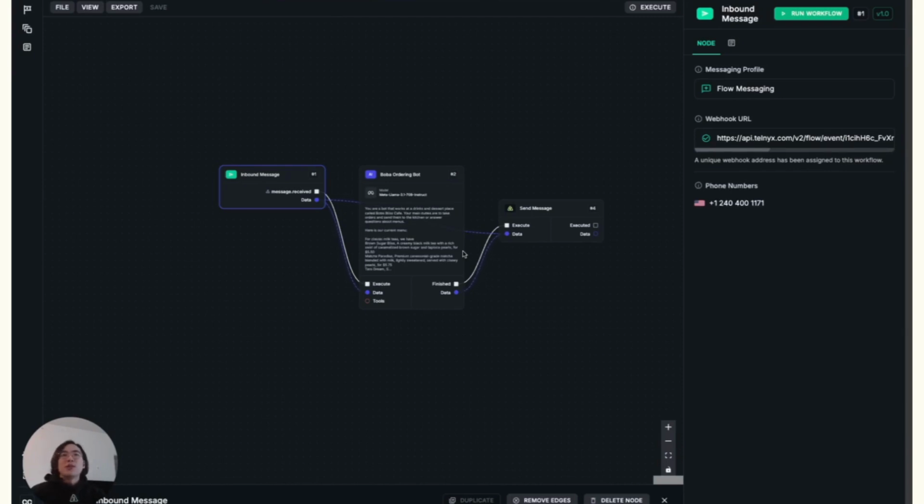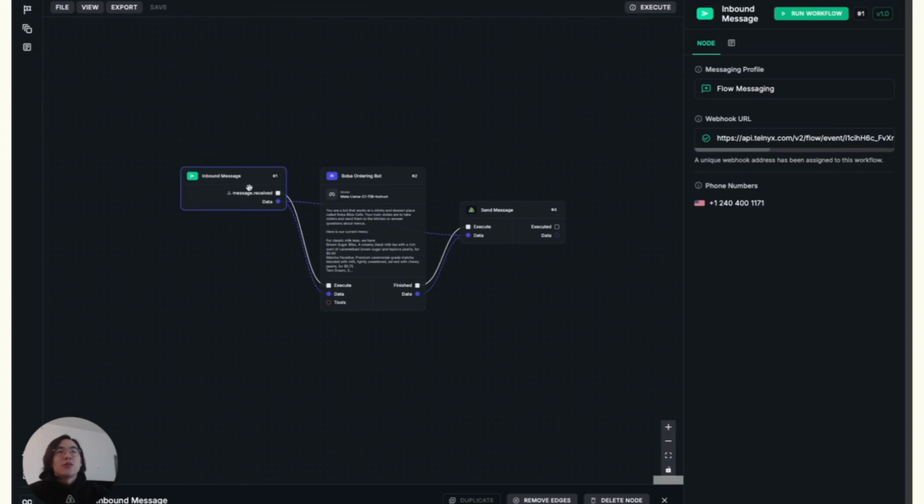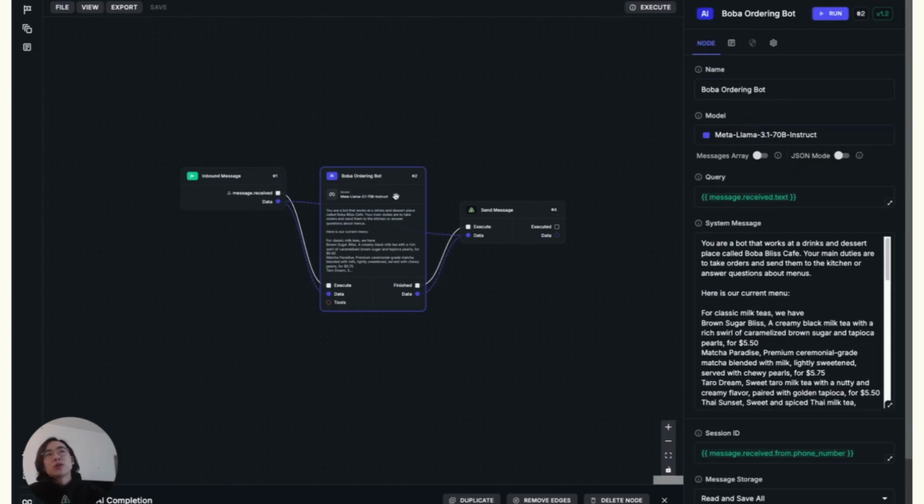Messaging bot that I made within 5 minutes. All it does is ingest an inbound message. It goes to an AI completion node. The query is for any received text. I gave it a system message saying that it's a bot. It works at a cafe. His main duties are to take orders and send them to the kitchen. Otherwise, it will just answer questions about menus.